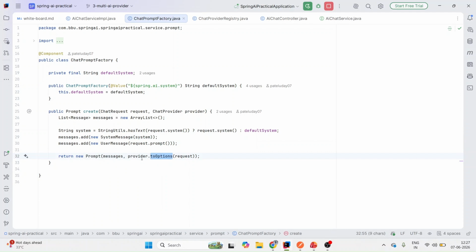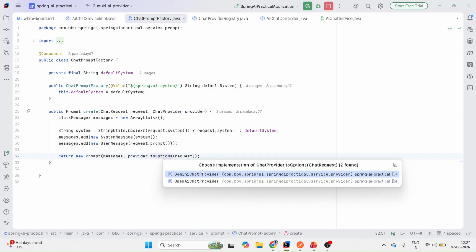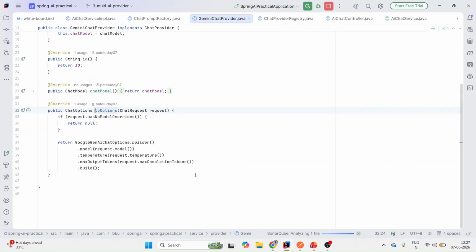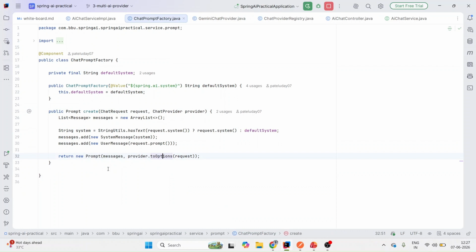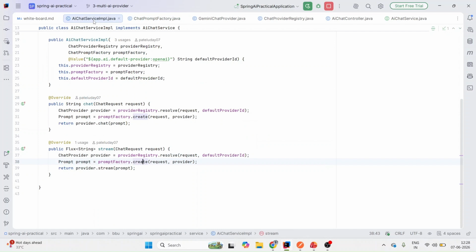So what I am calling is the provider's toOptions method. So in our case, it is Gemini. So it will go inside the Gemini. All right. It is building these options and it is returning it here as an input. And this input is being used to create the prompt object, messages, and the option is being used to create the prompt object. And once the prompt object is ready, we have the prompt.